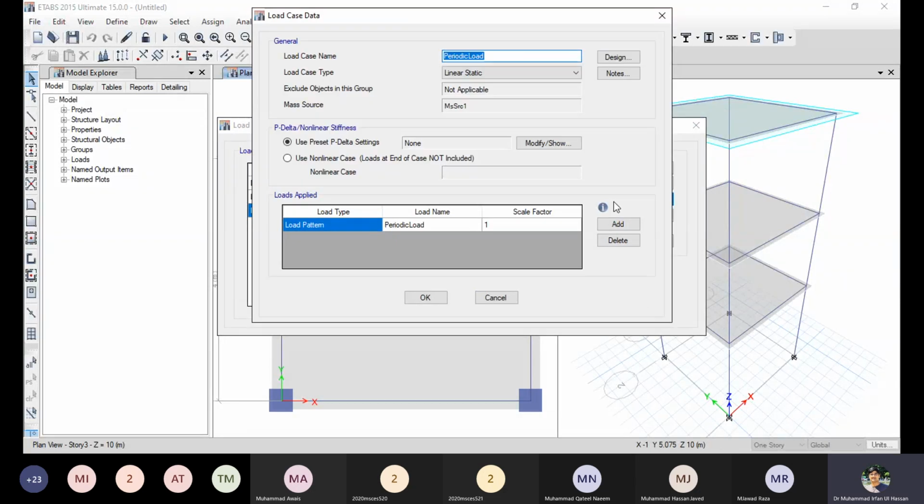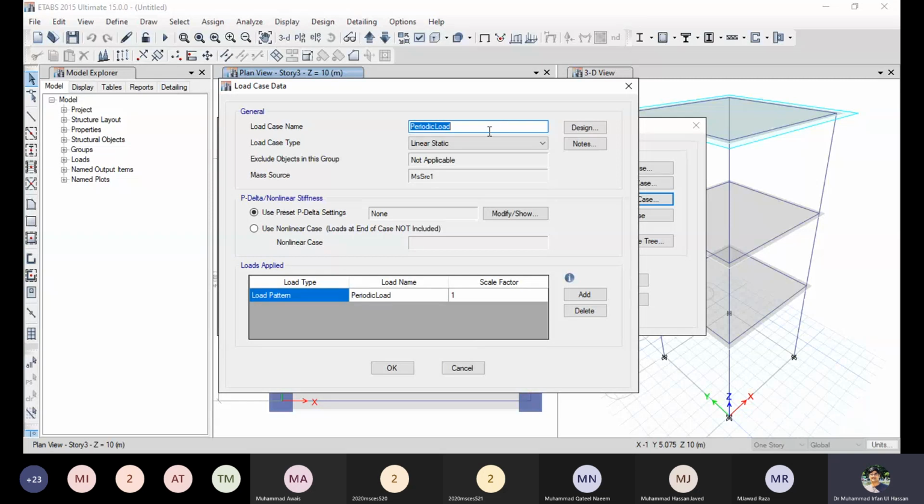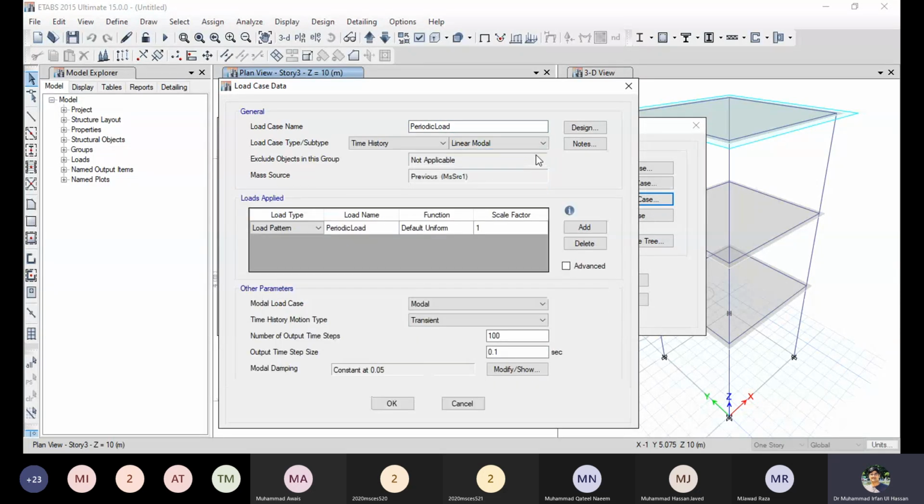So I click on the periodic load, and now I set it. I say run it as a time history analysis. This is selected. Linear model. There are different types: linear model, non-linear model, linear direct integration, and non-linear. So linear dynamic analysis is the linear model analysis. The mass source is given as the previous mass source. Load pattern: normally the scale factor is given when the ground acceleration G value is used, when it is for an earthquake, the scale factor.